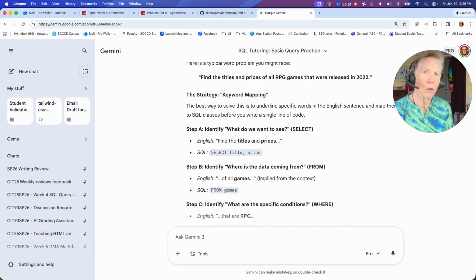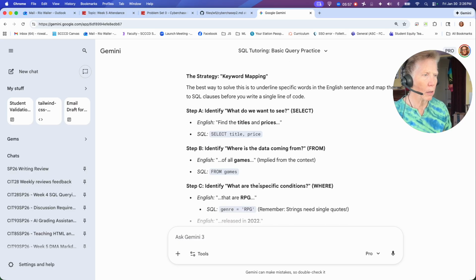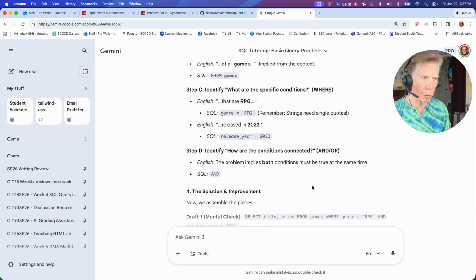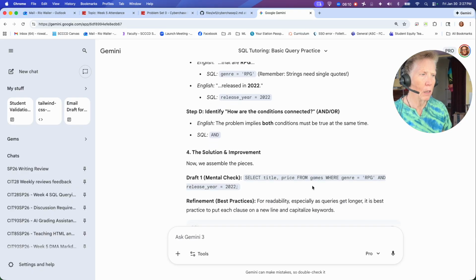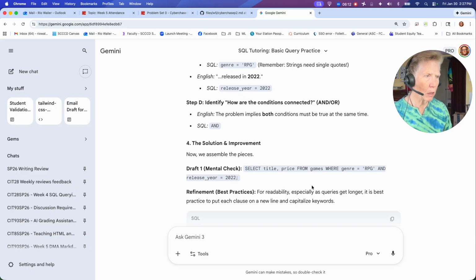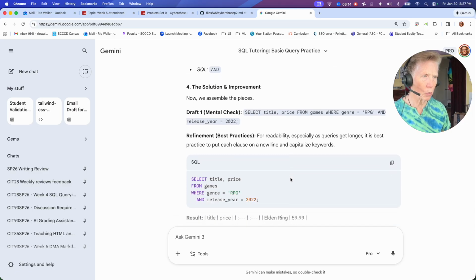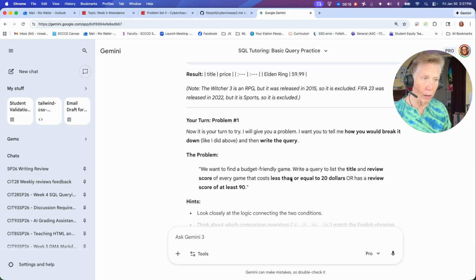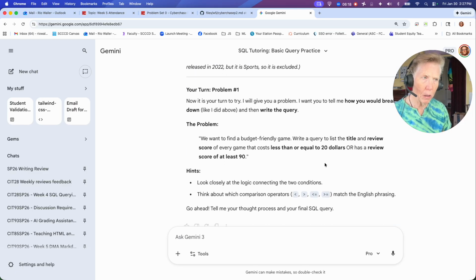In this case, it translates to the SQL: select titles and prices, where the data comes from, right? What are the specific conditions? Because when you get more experience doing this, that's when you read these problems, you can kind of help mentally organize to actually create that. And then it gives you the solution, right? But then it's going to have you, okay, your turn now. You do that. So it'll give you another one, right?